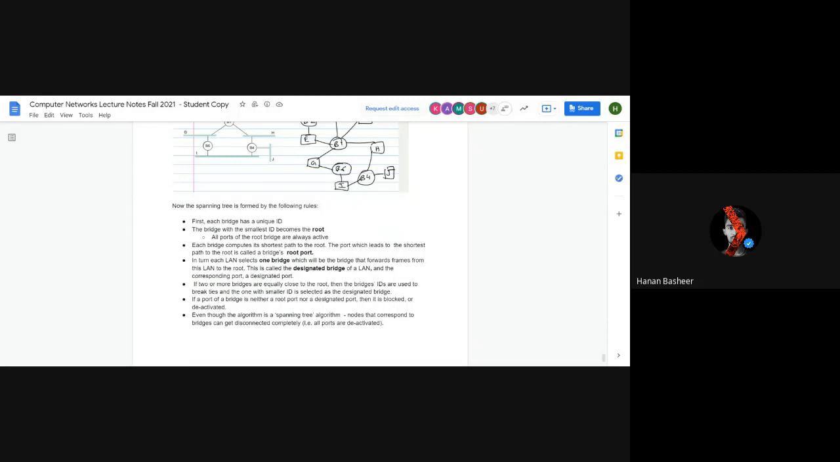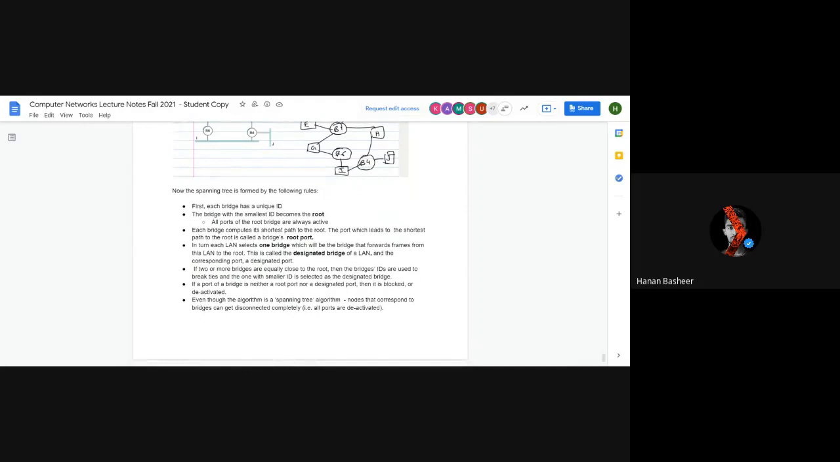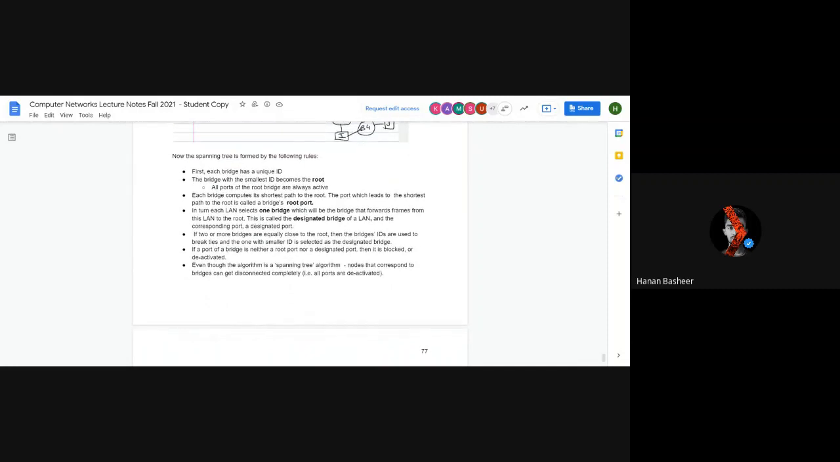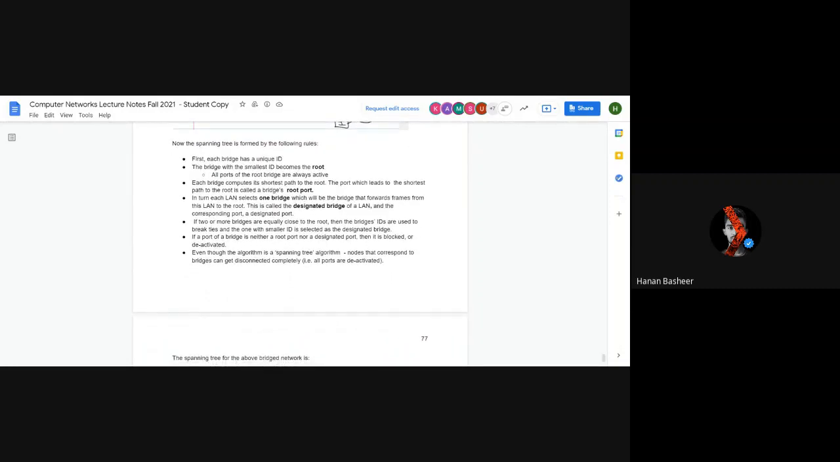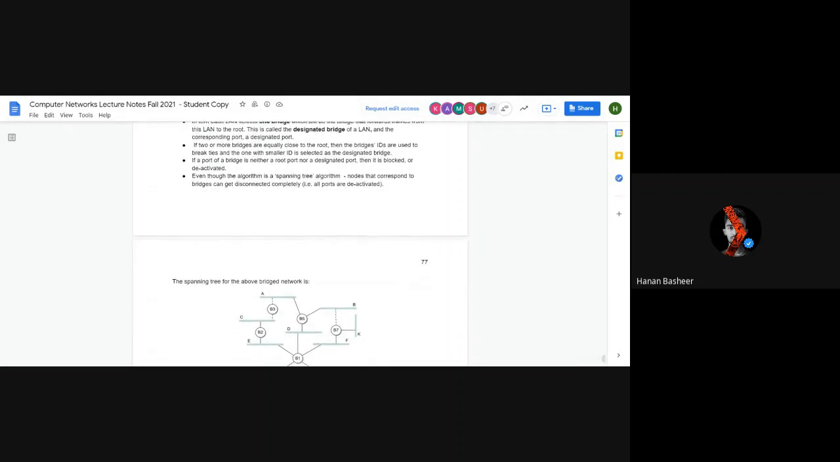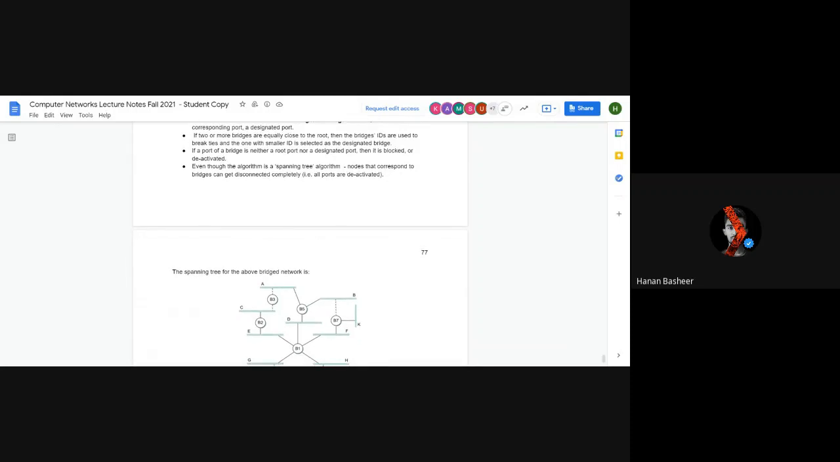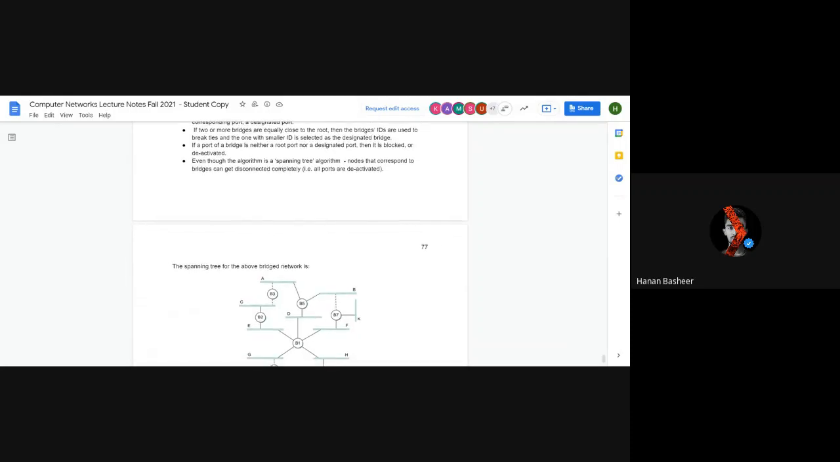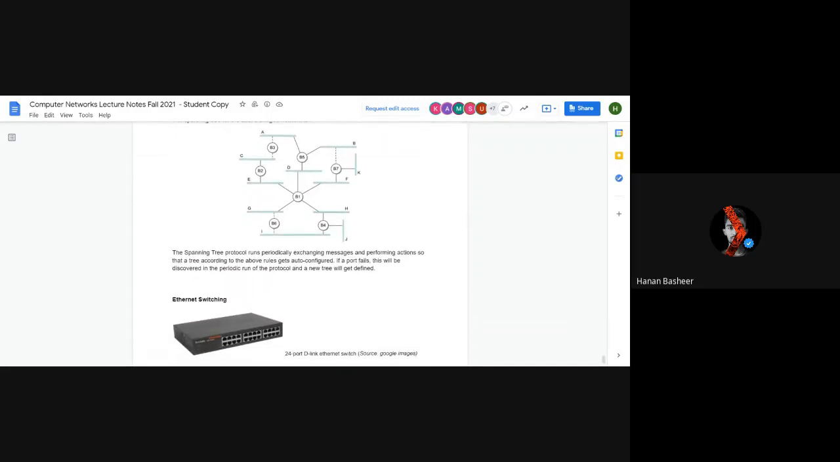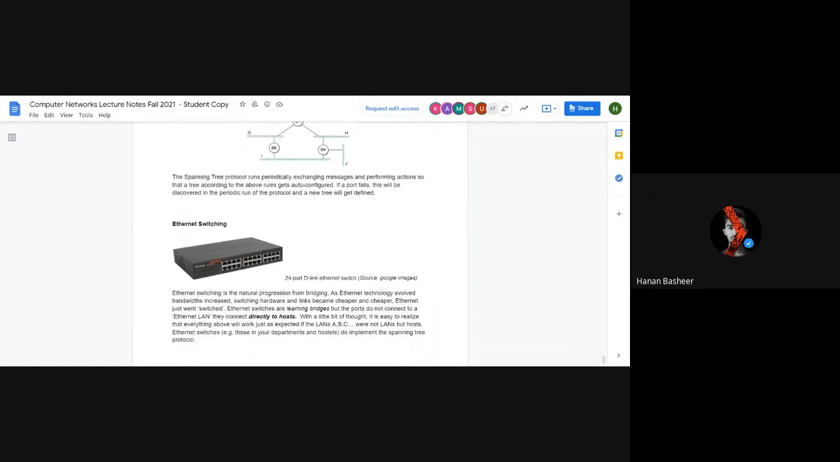Then the LAN selects one bridge that forwards the frames from this LAN to the root, and this is called the designated bridge of the LAN. If two or more bridges are equally close to the root, then the smaller one will win the tie between them. If a port of a bridge is neither a root port nor a designated port, then it is blocked or deactivated. And even though the algorithm is a spanning tree algorithm, nodes that correspond to a bridge can disconnect completely. The spanning tree protocol runs periodically so that looping doesn't occur, and if there is a connection issue somewhere, then this tree can be rebuilt by running the algorithm again.